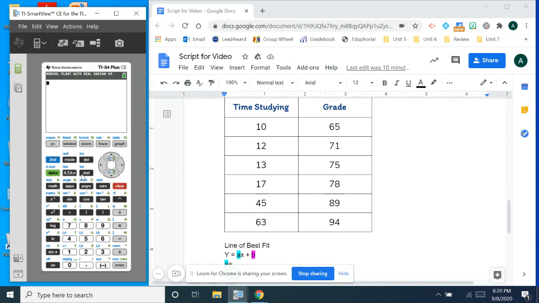In your calculator, you're going to hit the Stat button. And then that first option, Edit, is already highlighted, so all you have to do is press Enter. And then your calculator looks like this with L1, L2, and so on. Usually we're just going to use L1 and L2. So as long as L1 is highlighted, you should be good to go.